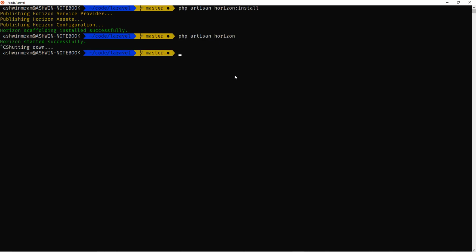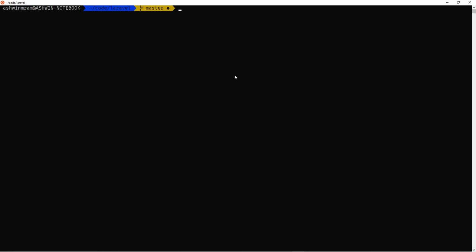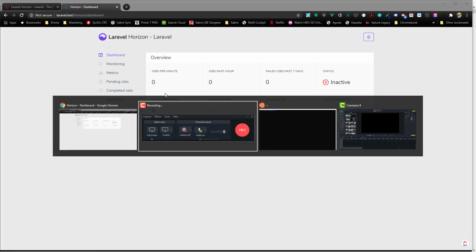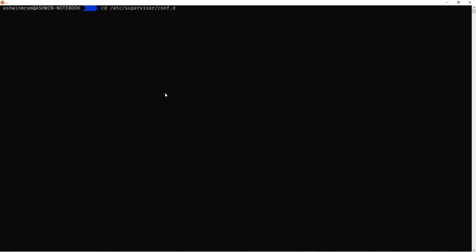So let us stop this, and we will leverage Supervisor to do the needful. We now have Horizon, but it's inactive. So let's set up the daemon process. In order to do that, we first need to navigate to the Supervisor conf directory. This is where all your startup programs that you want Supervisor to control reside. What I've done here is I've already set up the configuration for Horizon. You can reference this. I will attach it in the lesson files.